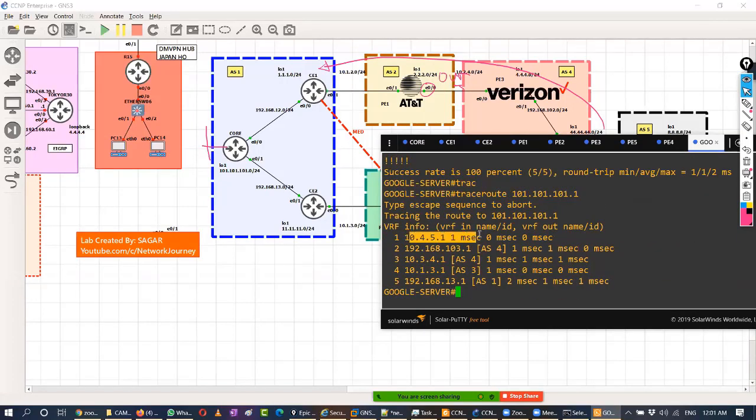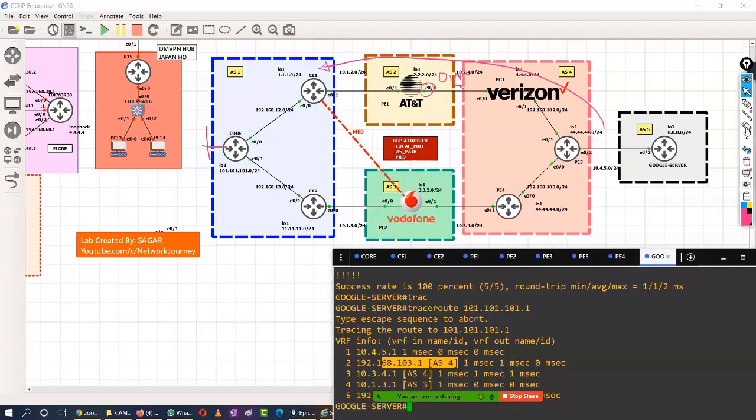Let's do a traceroute. It's taking 5.1.103. Okay, so it started taking up this path. Okay, let's see a few more commands.